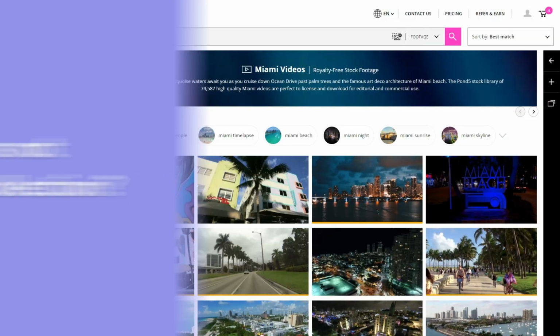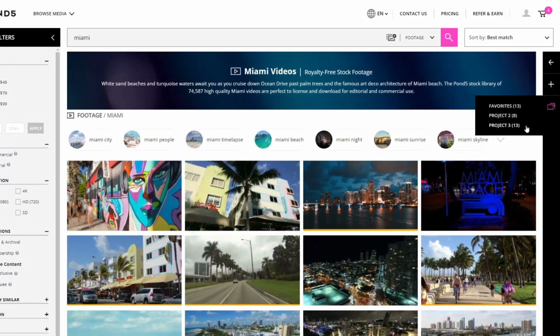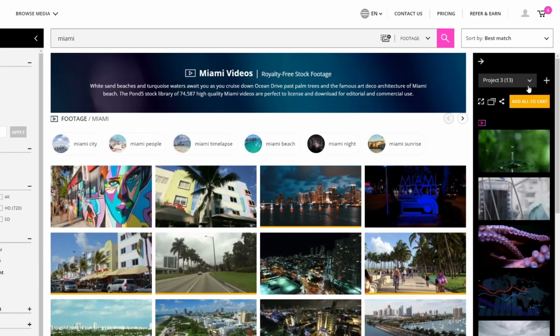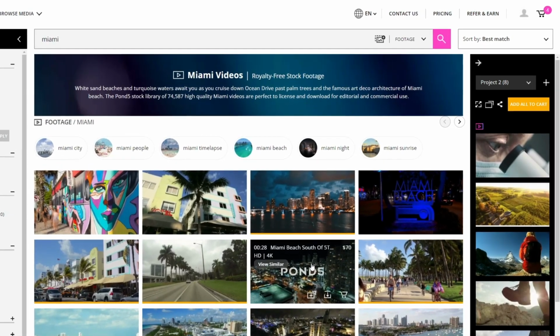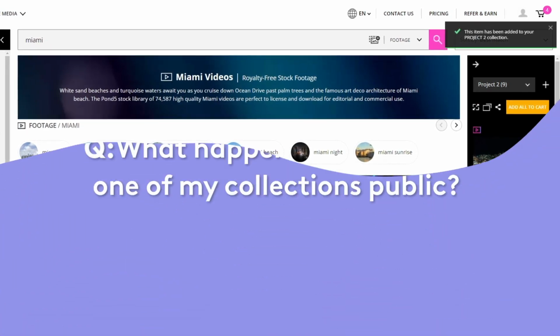To ensure that your items are saved in the preferred collection, click the icon on the collections bar to select the collection you want to be active. You can also use the drop-down menu when the collections bar is expanded to select the collection. Click the Add to Collection button and the files will go to the preferred collection.